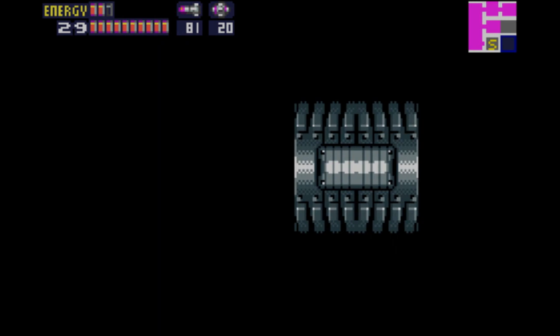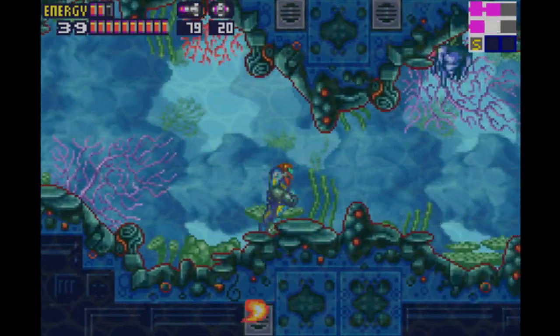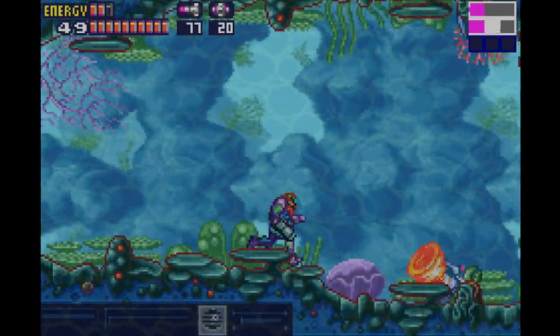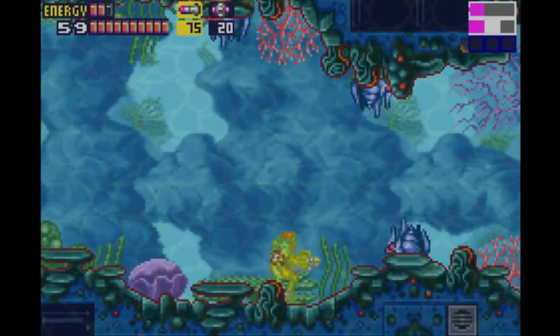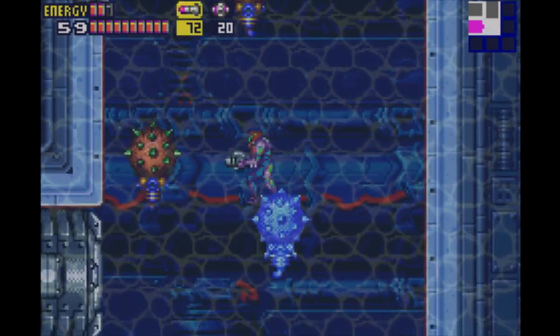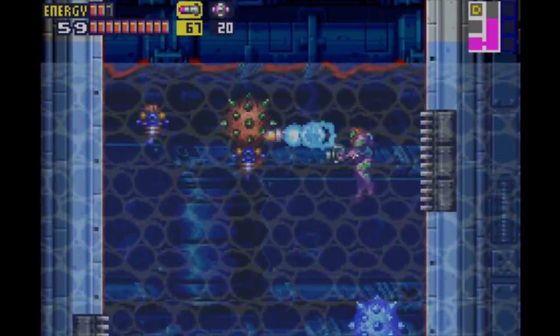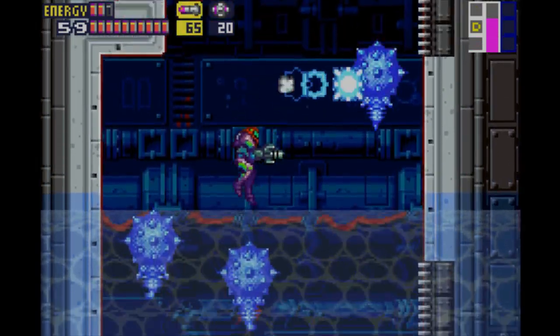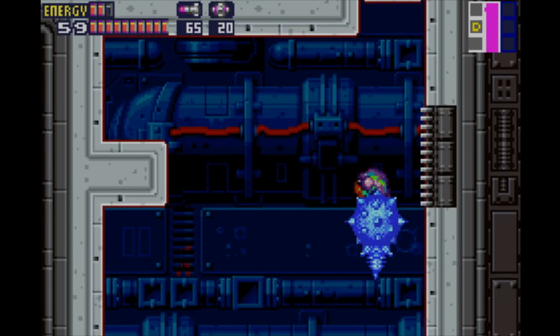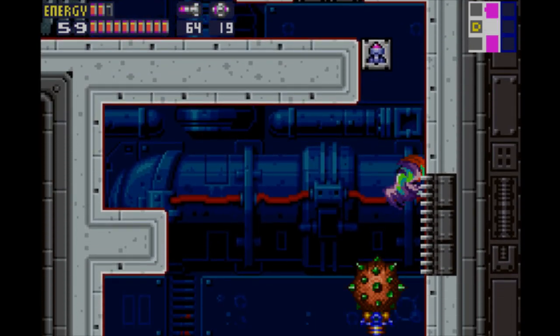Alright. Oh, and on we go. This was always the part of the game where I always get lost trying to find where you're supposed to go for some of the hidden collectibles. Okay.